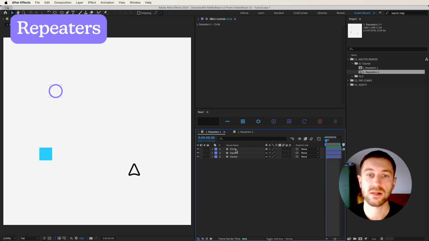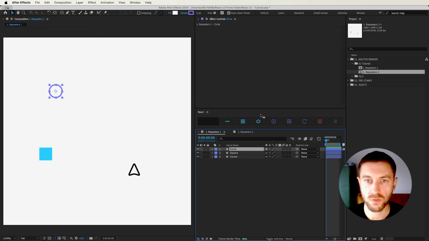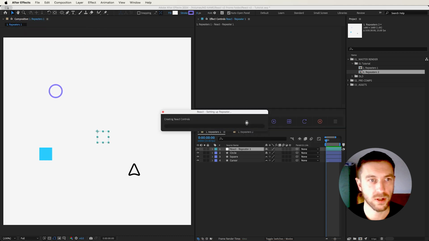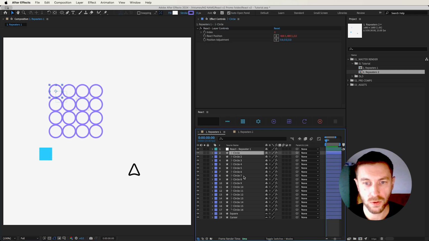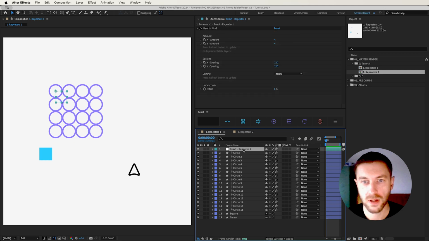So to repeat your layers, select your layer that you want to repeat and click one of the repeater buttons. We're going to go for grid first off. And you'll see that it creates a null, React repeater 1, and it duplicates your layer underneath. And the order that these layers are in are very important. It needs to stay under this repeater null.